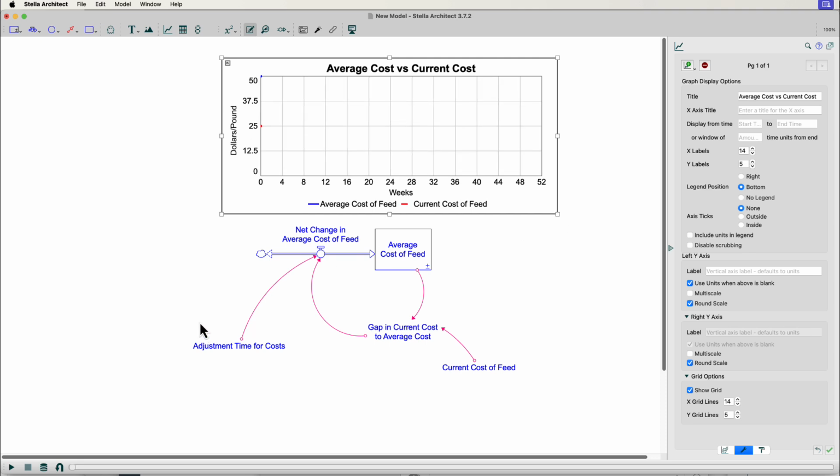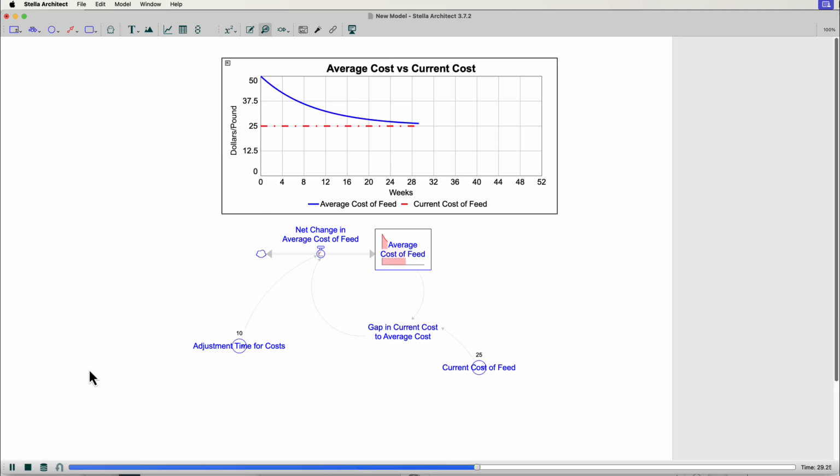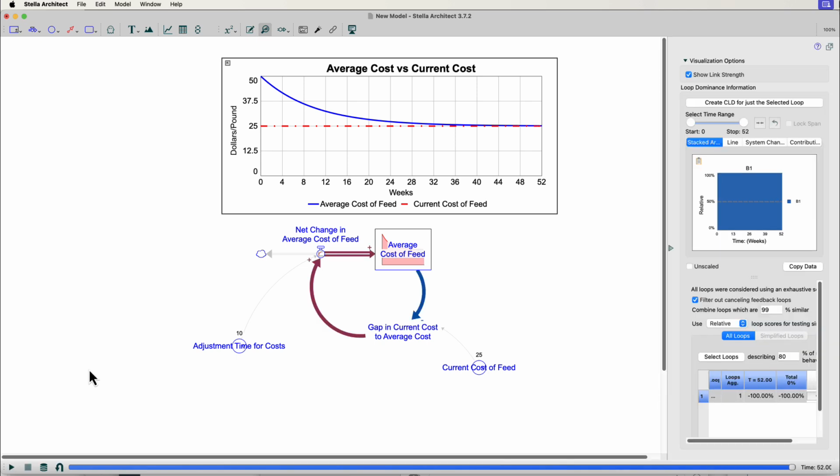And now I can simulate and see how my average cost per feed, which is starting out at the 50 up here, is going to adjust to my current, which is a constant actually. It's just staying the same in this case. I'm going to go down and click on the Run button, and you can see how my average cost of feed is adjusting to, or seeking out, the goal of the current cost of feed, which is $25.